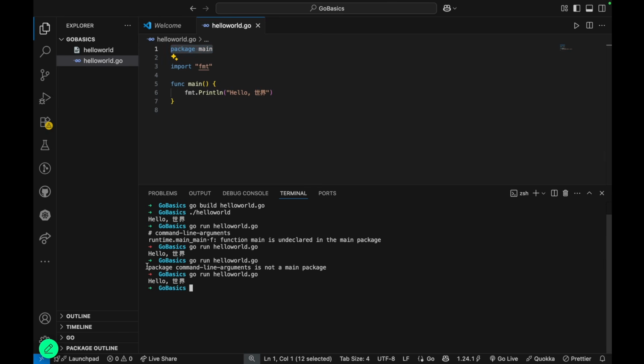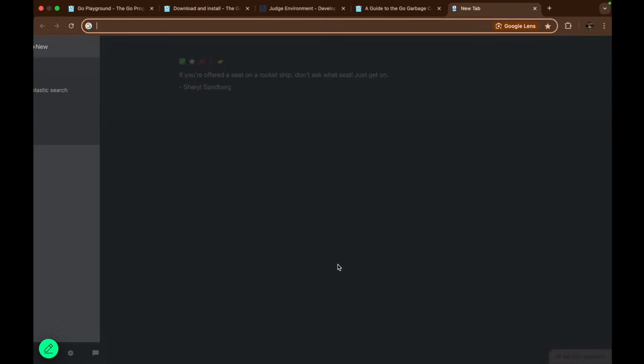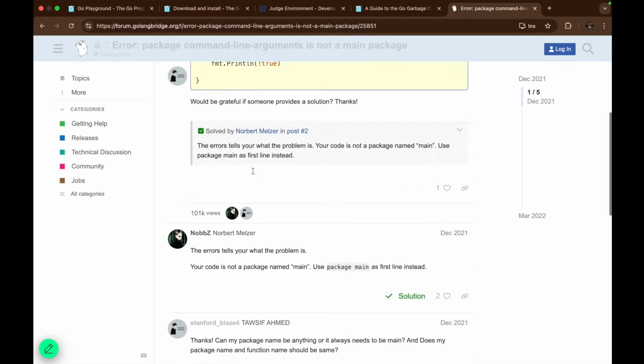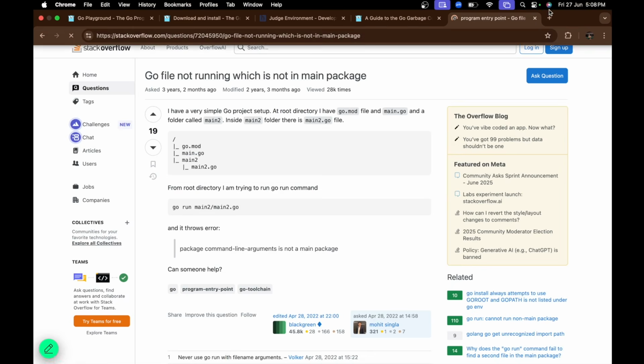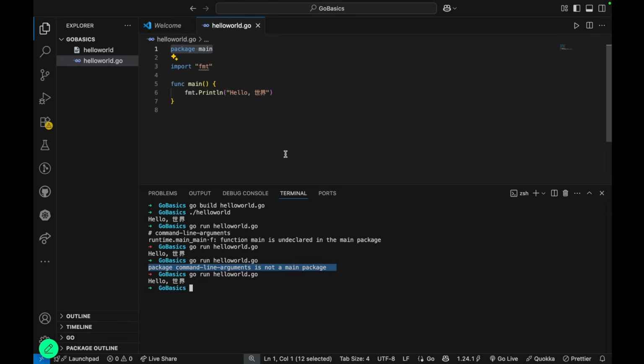And you can read about this error as well. If you copy this error and come up to this, it says your code is not in a package named main. Use package main as first line. So this is a very simple concept in Go, that your starting point should be a main function from a main package, and you will see things unwrapping one by one like an onion. But this is the simplistic Go code that you can get started with.